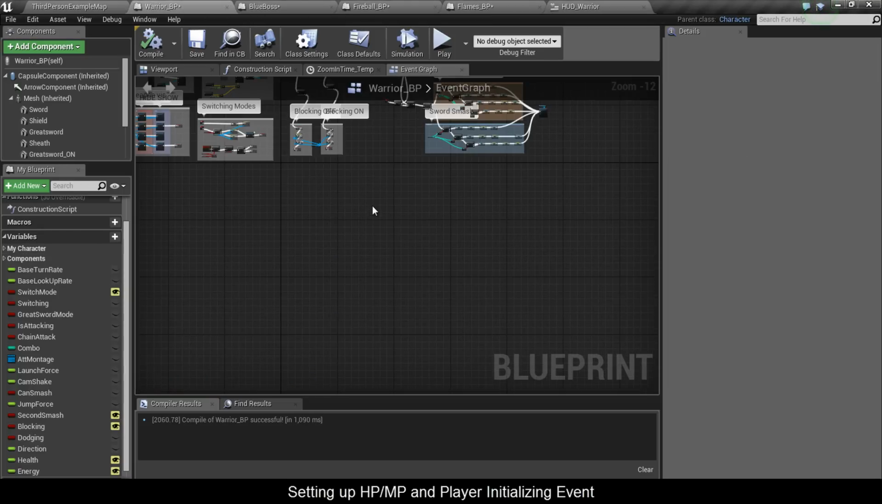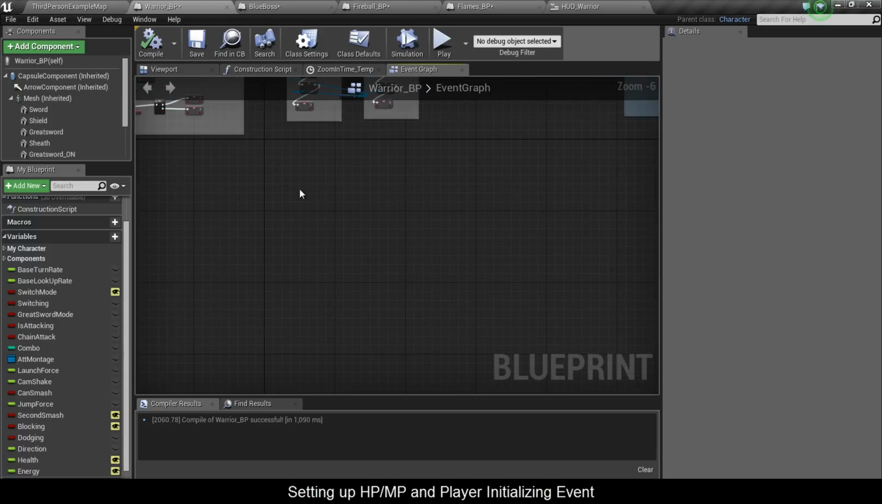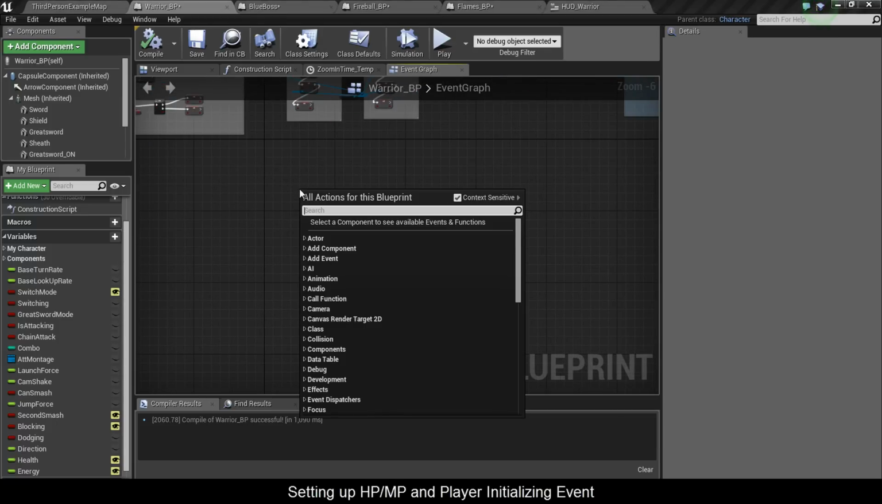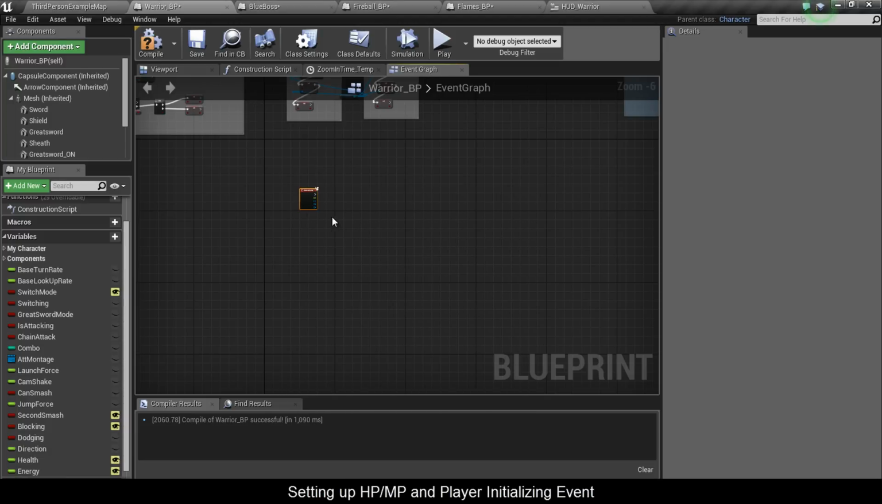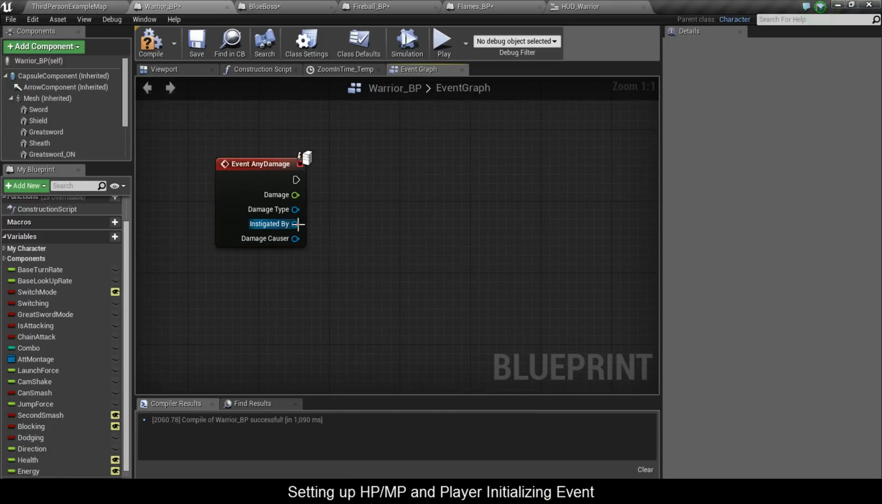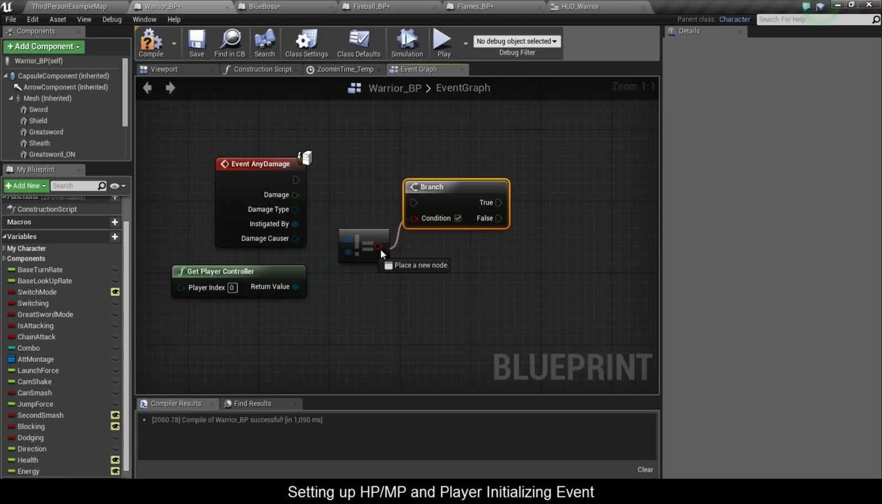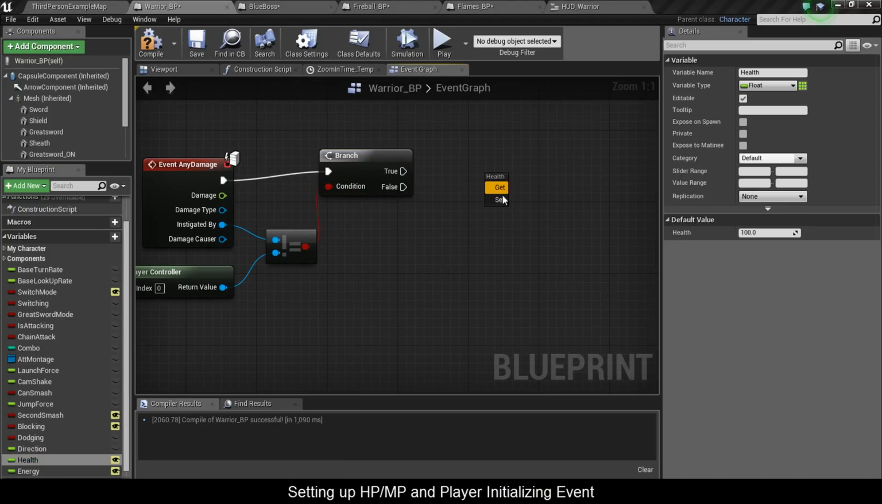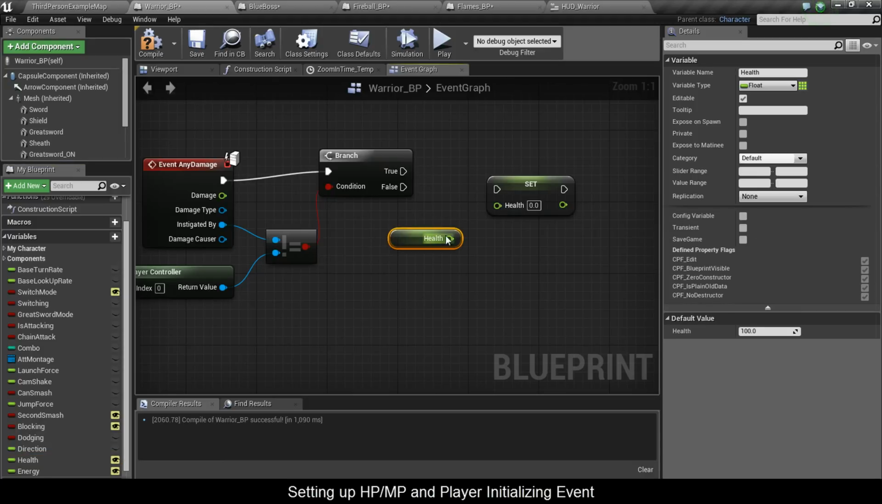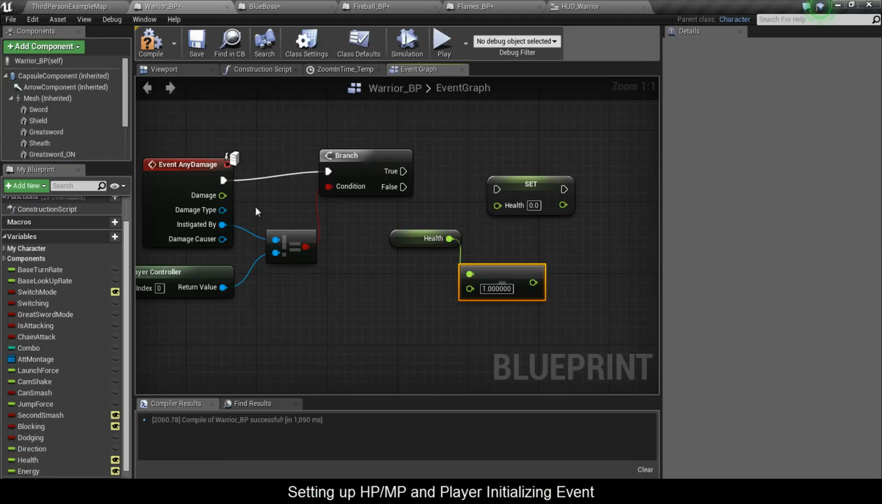Now let's go to our warrior blueprint, and here in the bottom right quadrant I'm gonna type in event any damage. Now instigated by, I'm gonna type in not, and I want to get player controller and plug that in. So if it's not instigated by me, then I can get hit, I can take some damage. Let's get health, set, and also a get, do health minus, and put damage right there.